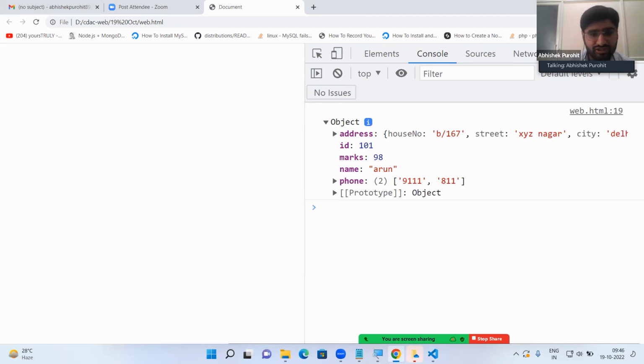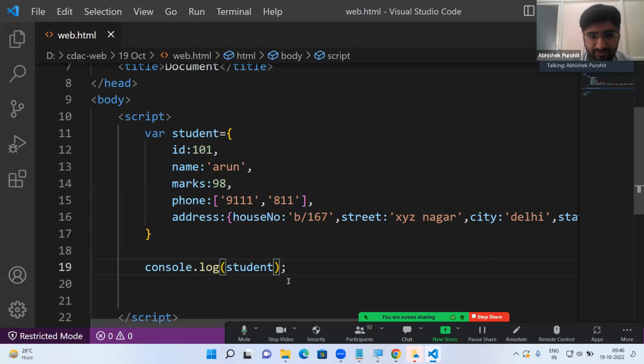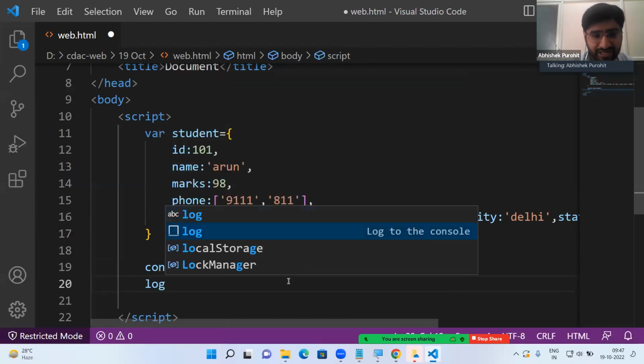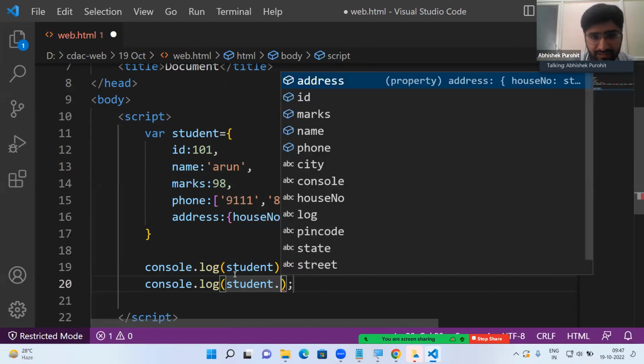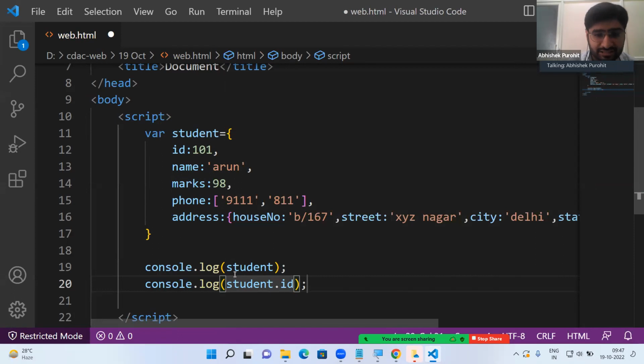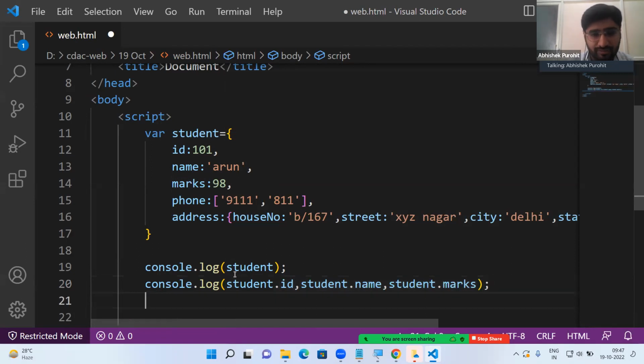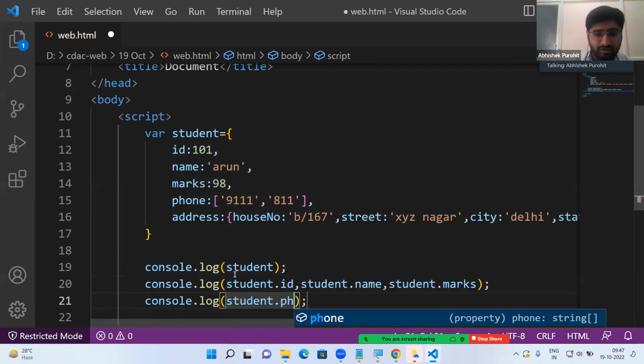So let's fetch the individual values from this JSON object. What will be the way of fetching the individual keys? We have to write the name of our JSON object and then apply a dot and write the name of your key. Let's say I want to get the value of ID, then student.id. If we want to get the value of name, then student.name. And if we want to get the marks, then student.marks. And if you want to get the phone number, then what will be our choice? So student.phone.